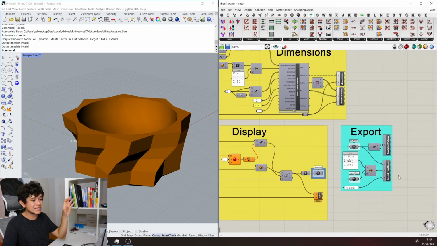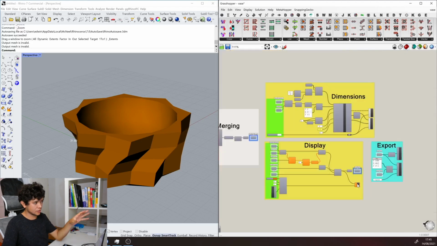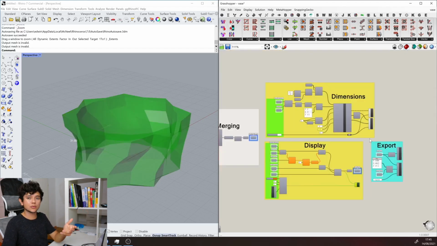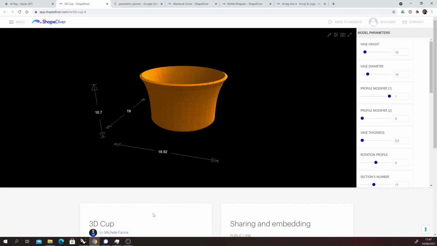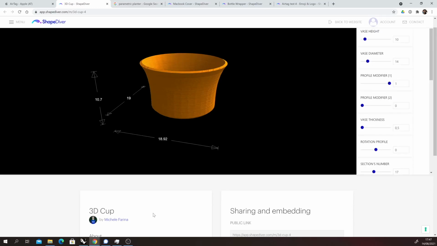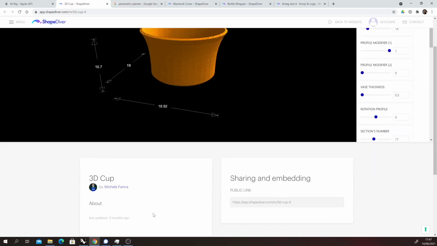Now, how do these parameters that I showed at the beginning, the display of the geometry and the export, get shown online? Well, let's go to ShapeDiver and see how it looks. We will leave also down in the description the link to this configurator. This Grasshopper file was created by Michele Farina, which is part of the projects team at ShapeDiver.